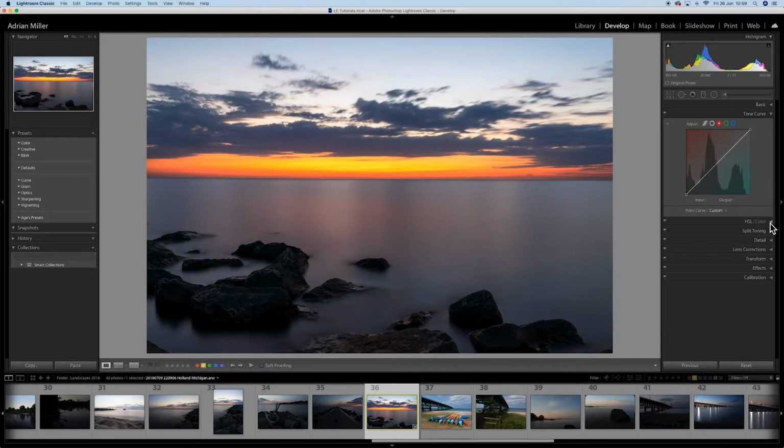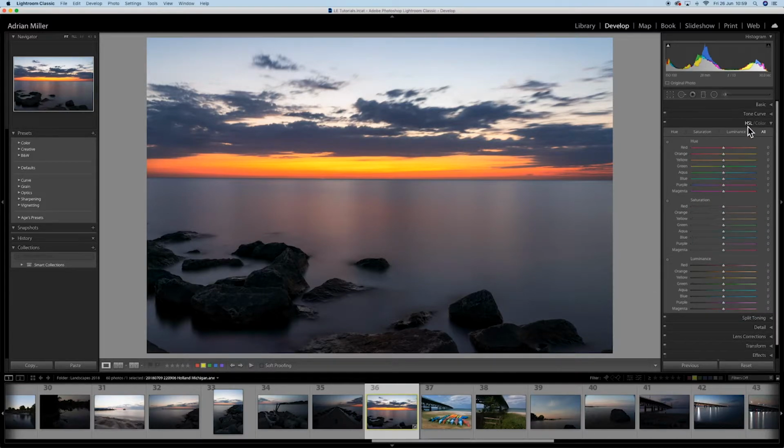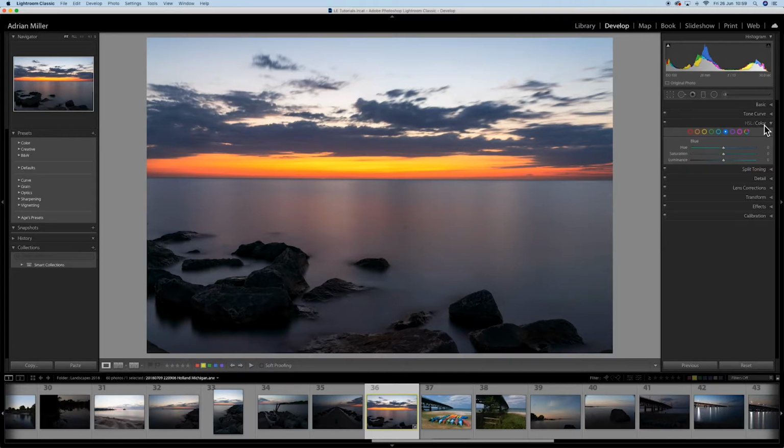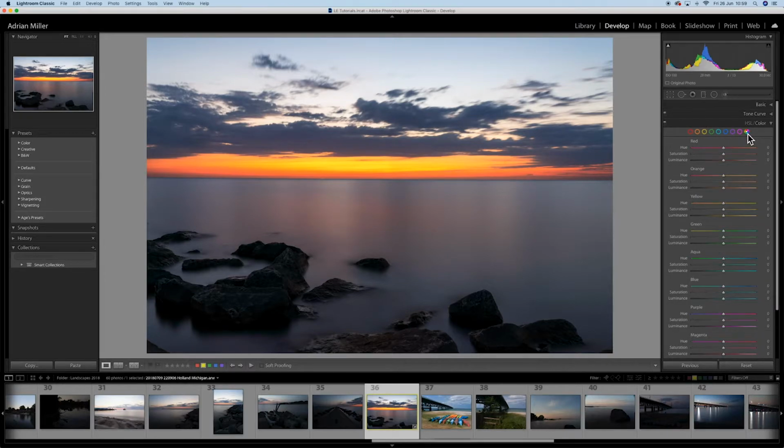Next is your hue, saturation and luminance. There's a couple of different views. We've got HSL view showing you the hue and the colours, saturation and the colours, or you press colour and you've got the individual colours here. And if you press this one on the right, you can see all of the colours together.